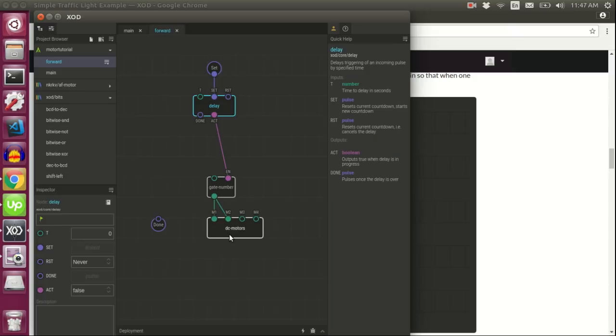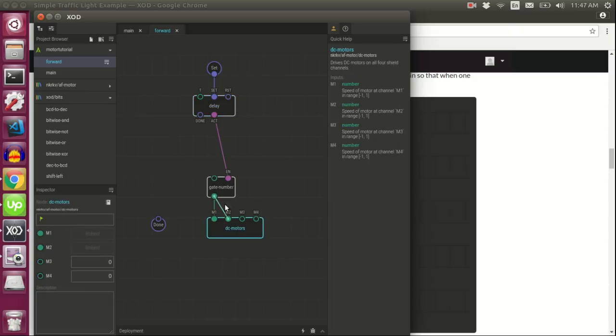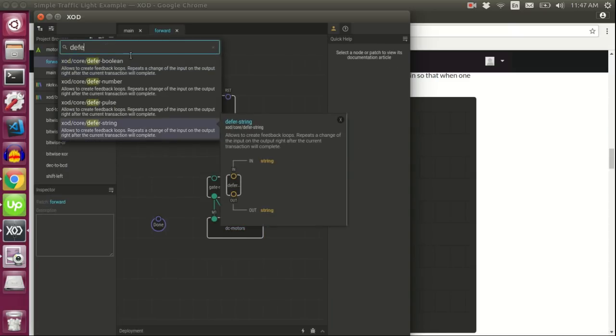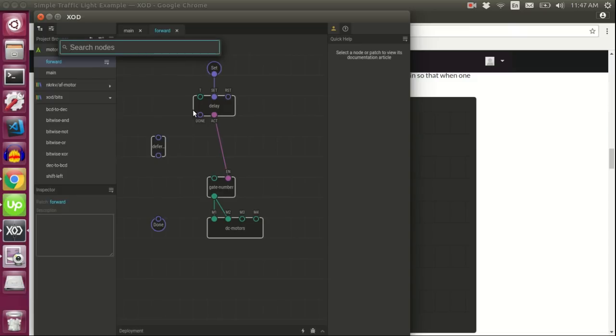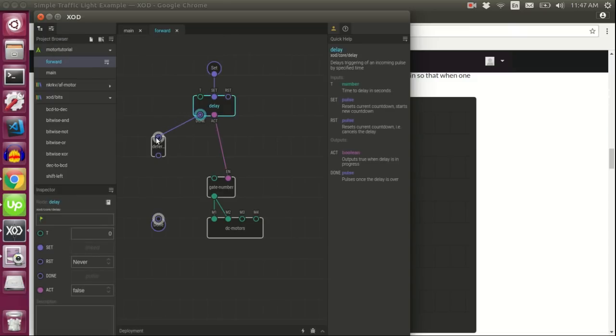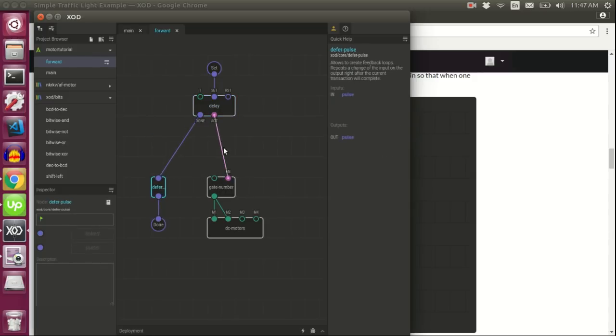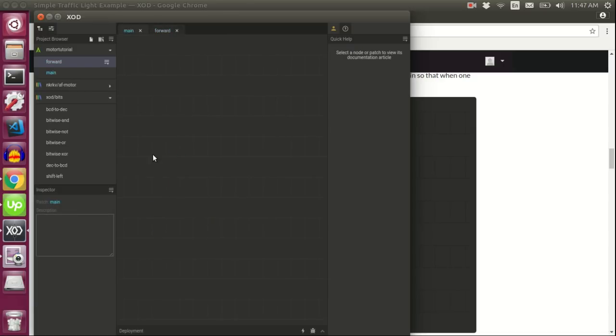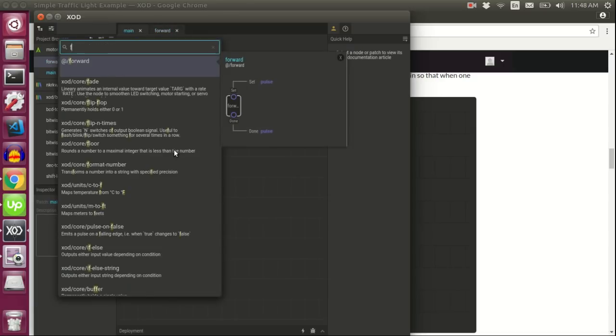And one thing that's a little bit tricky when we're working with the motors is we want to make sure that this gate gets closed first before we move on to done. So I'm going to add in a little defer pulse right here. And what that means is these two things, the gate closing and moving on to done, happen simultaneously. What that defer does is it allows the right-hand side to happen first, and then this waits a second, and then we move on to the next state. So that's our forward state, and we can go over here into main.